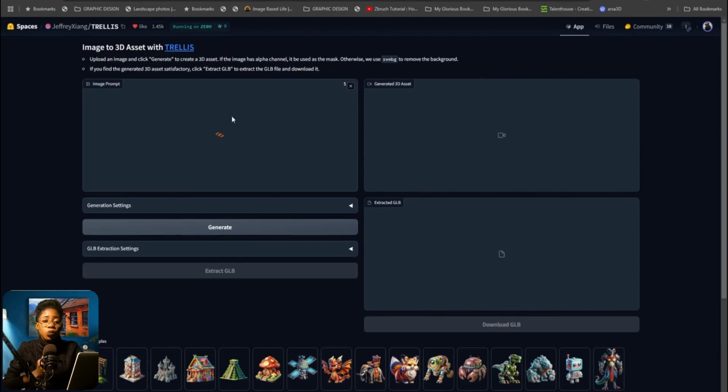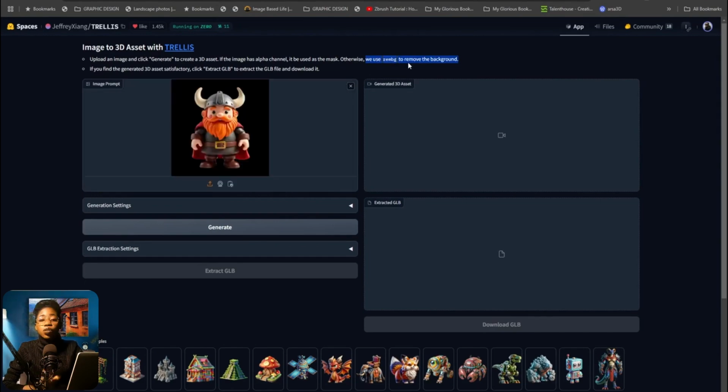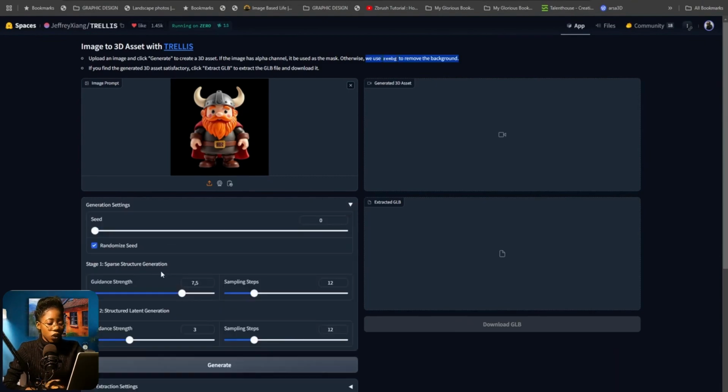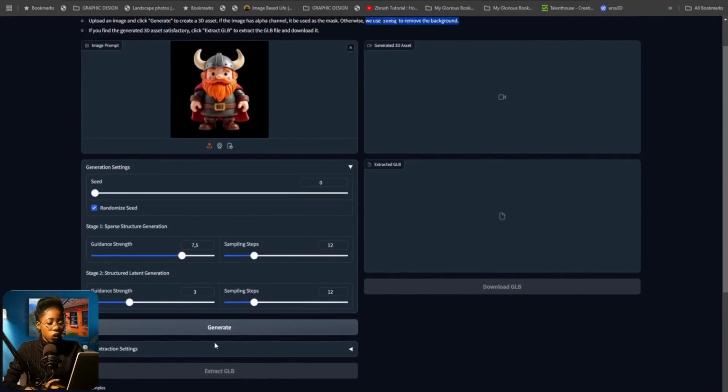So now the AI is automatically going to remove the background. As they said here, they use rembg to remove the background of the image. As you can see here, it's showing a black background, which means the background has been removed successfully. So at this point, you can actually click on this drop down arrow. In my own case, I will leave all these settings by default, and next thing you are going to do right here is to click on generate.